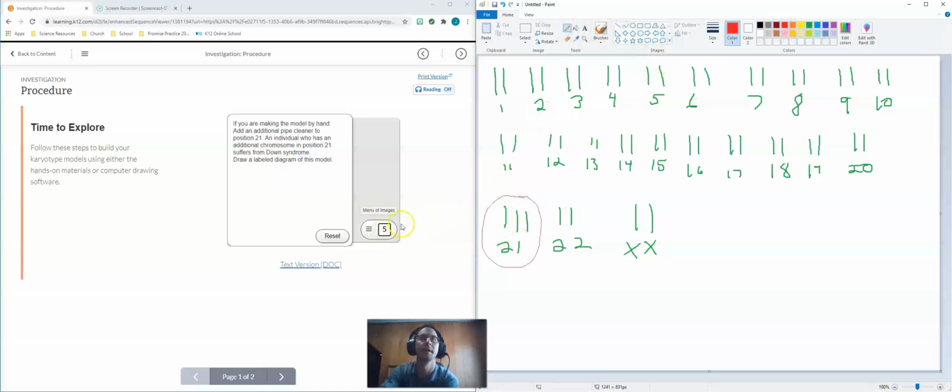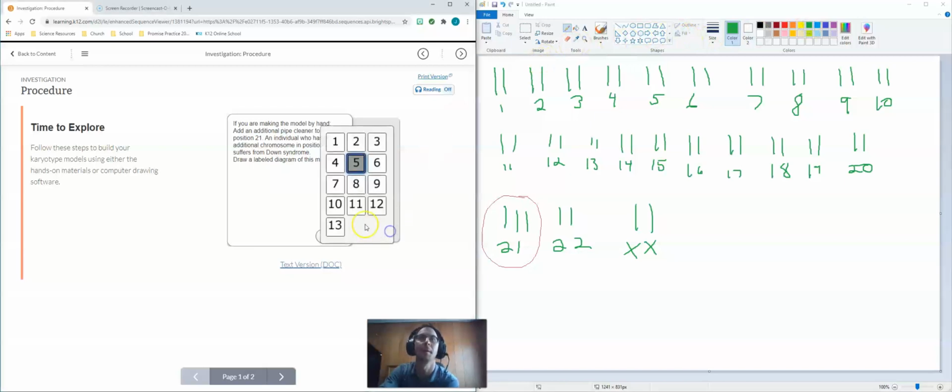Okay. Now we'll keep on going. Go back to green. Here we go.